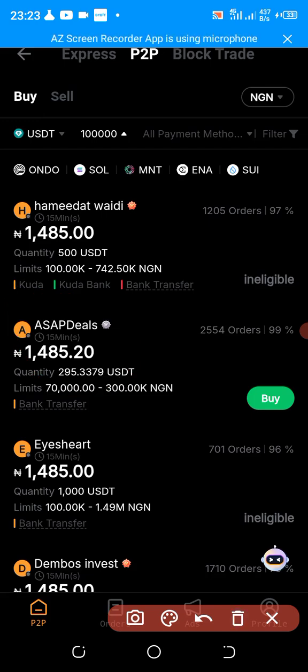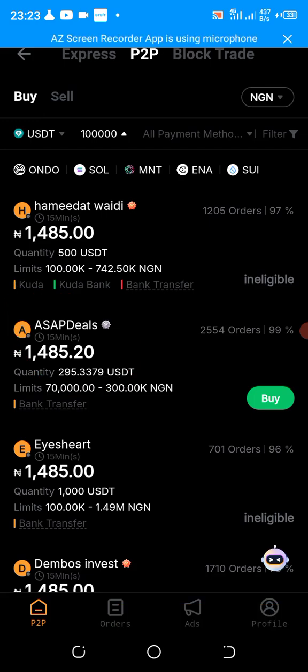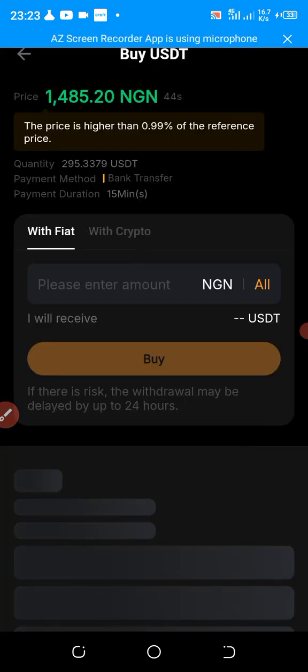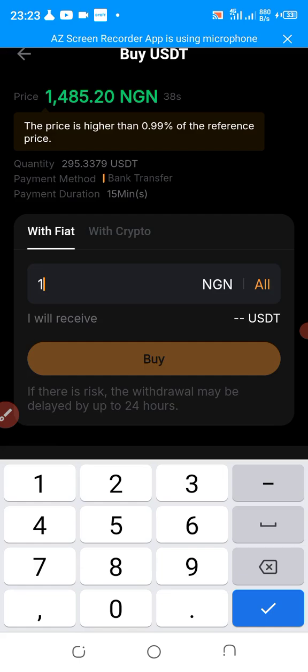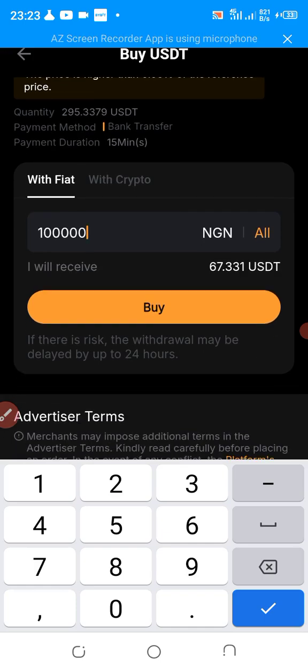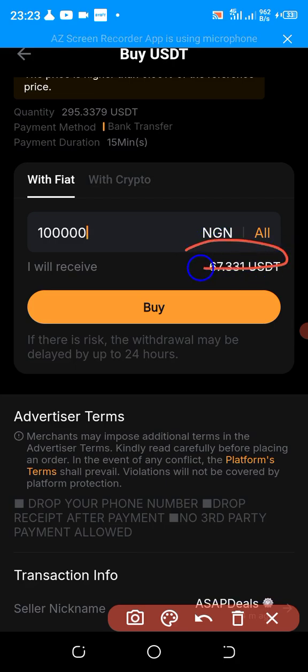So if you click on that one too, let's say I want to buy. I'll click on amount 100,000 naira. When you click on 100,000 naira, you get this amount of USDT.